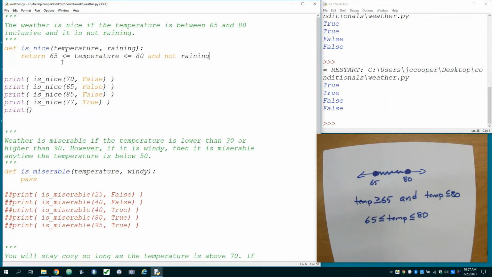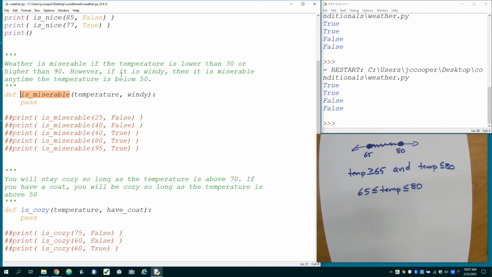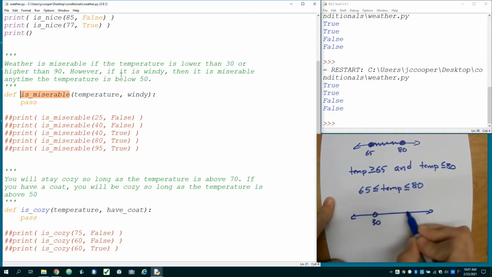So here we have is miserable. And I've decided here that the weather is miserable if it's below 30 or above 90. I didn't say inclusive, so I've got 30 and 90, and I'm shading above 90 and below 30, and I'm not coloring in the dots. Hard to see here, but that 90 is not colored in.